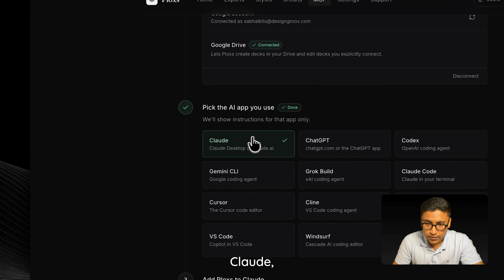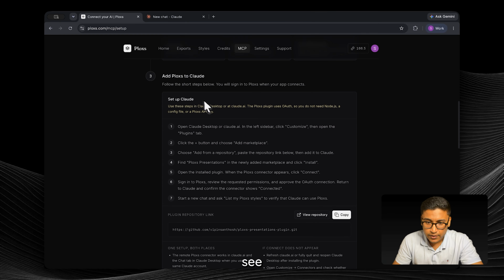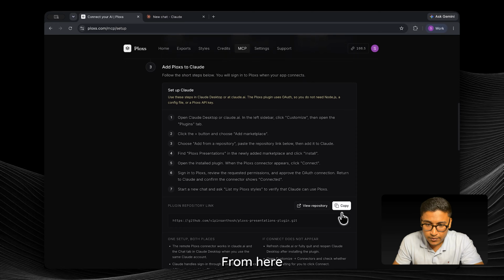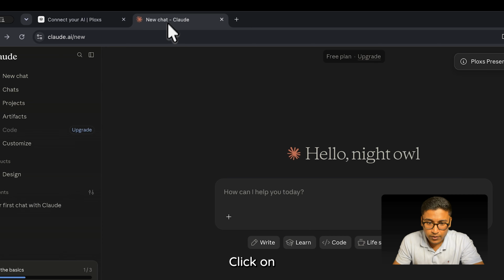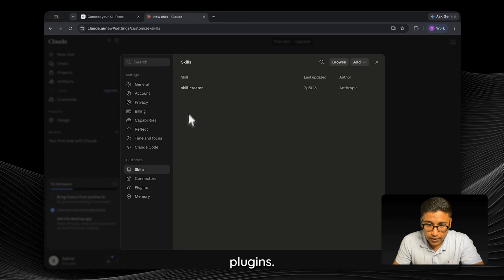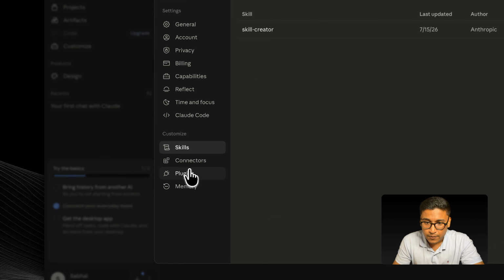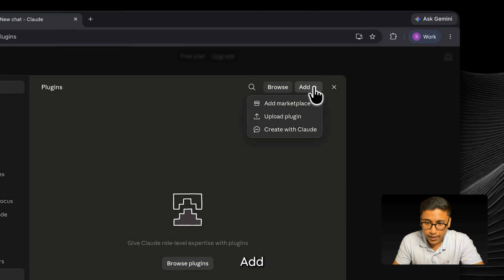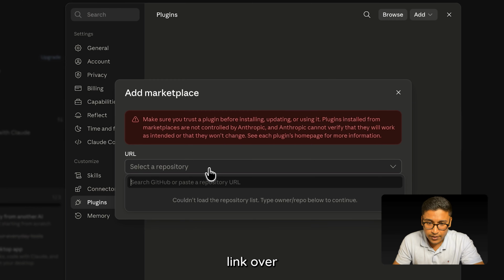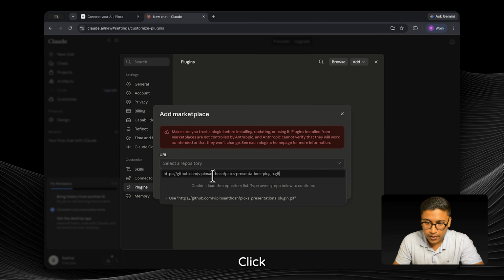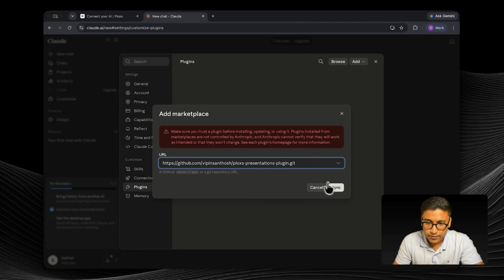Select Claude, and over here you'll see the entire step to follow to get this done, but I'll just show you. So first you need to copy this link from here. Go to Claude, click on Customize, go to Plugins. Now add Marketplace. Add from repository, paste the link over there, click Enter, and sync.